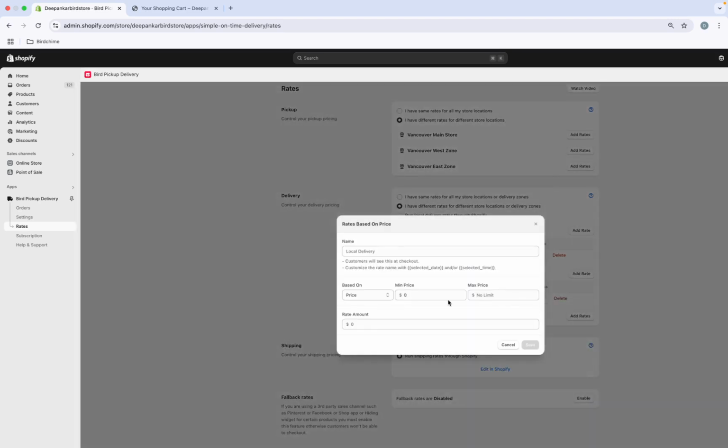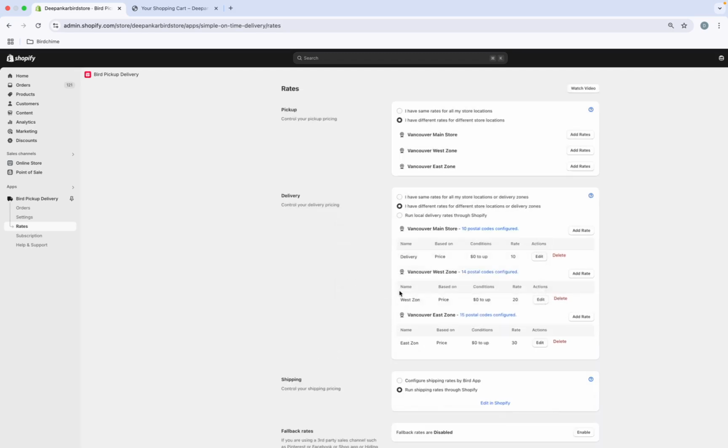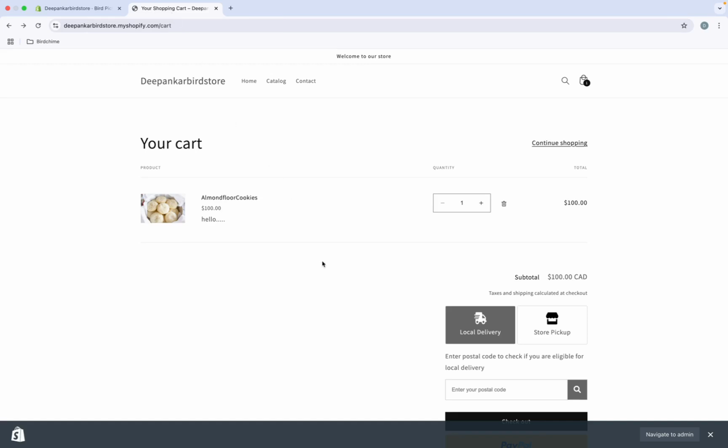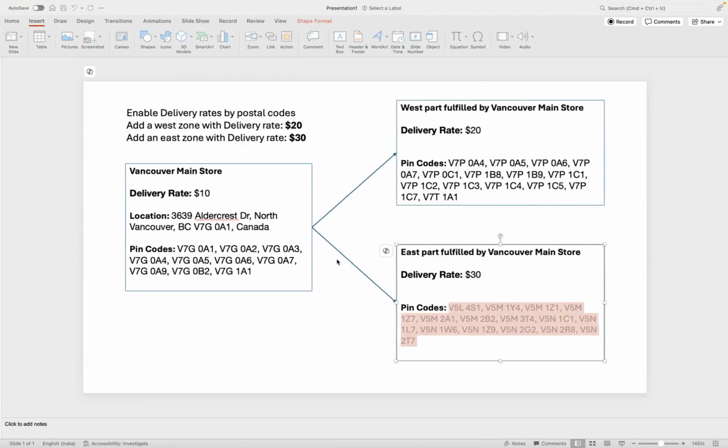And similarly, I can create one East Zone delivery. And since I want to charge $30, I put $30 here. Now my configuration is complete. Let us check on the store. I'm trying to ship this particular product.